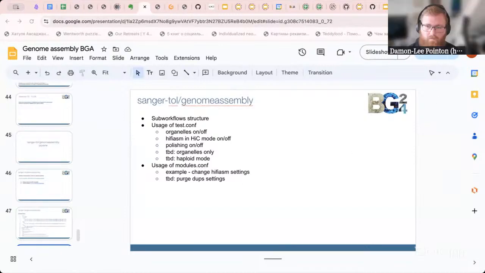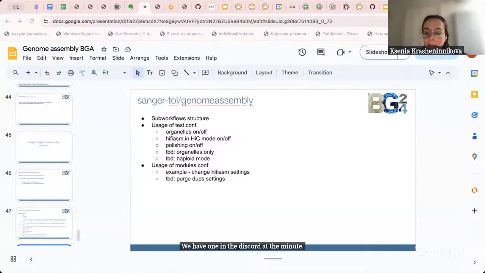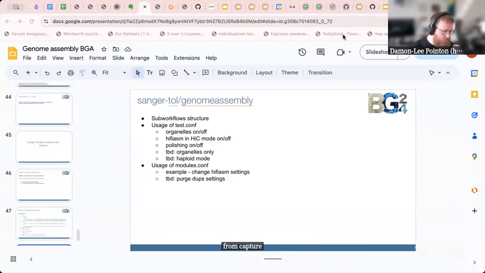We have one in the Discord at the minute. Okay, from Capture: Hi, Ksenia. I just looked at the TOLQC page for another species where OTK was used for organelle assembly. Strangely, there are reference sequences given for the assembly, even though OTK should work de novo. So what was the given reference used for?